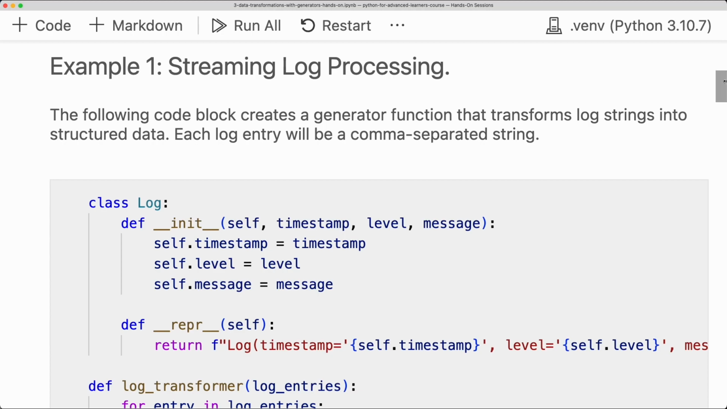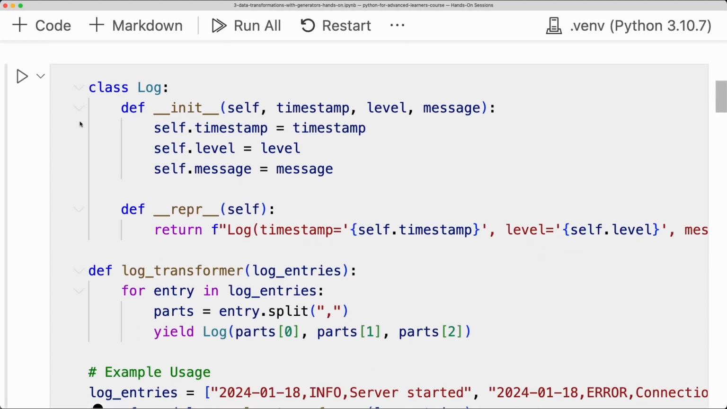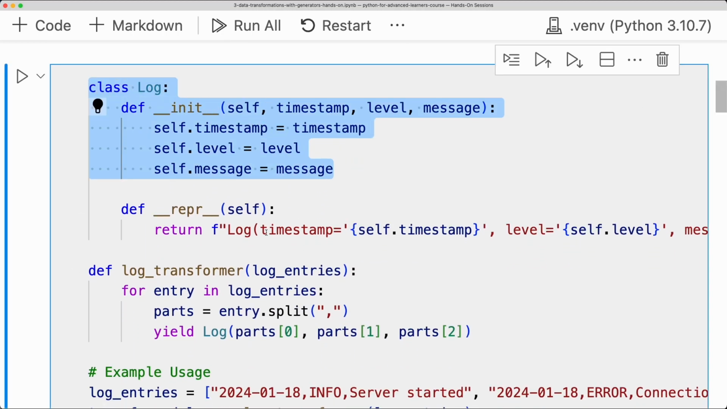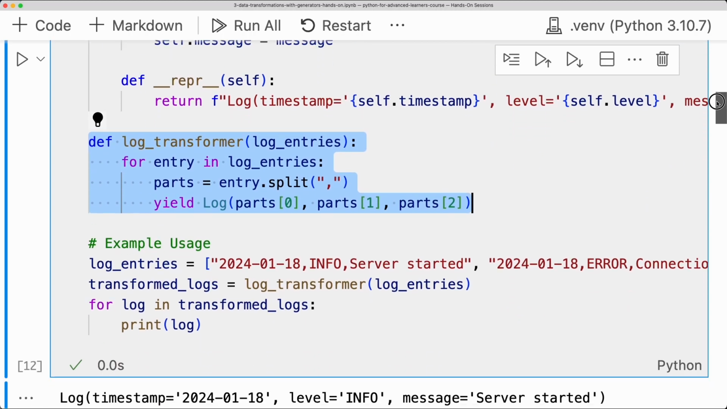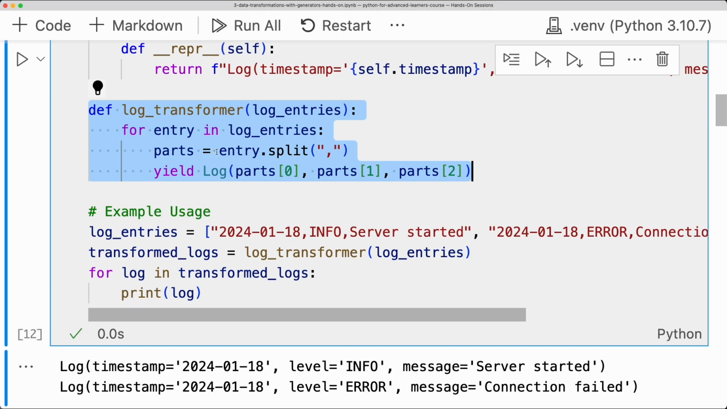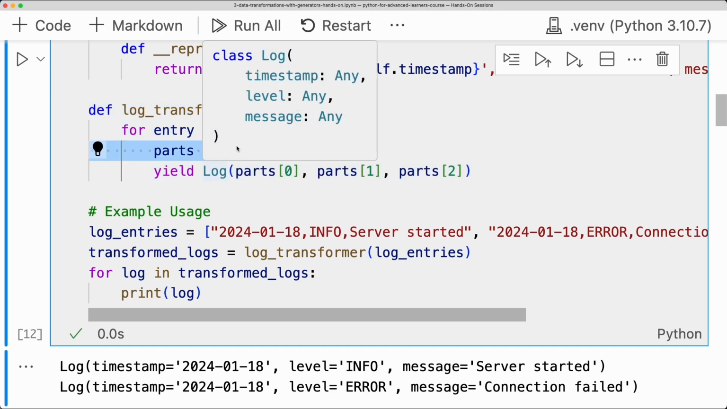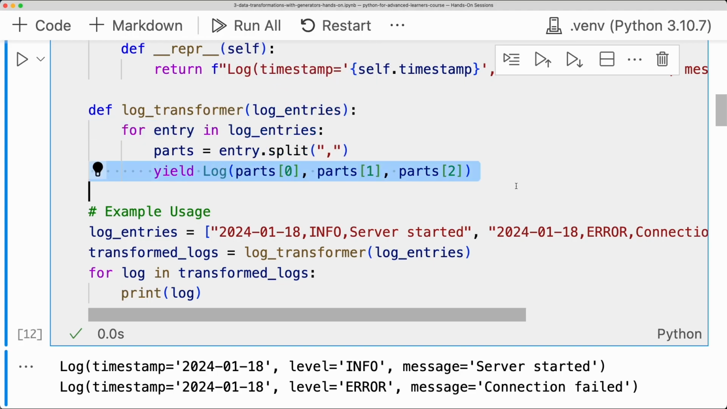In this example, we've defined a log class representing a structured log entry and a generator function called log transformer, which takes a list of log entries as input. Each entry is a comma-separated string. The generator function then iteratively processes these strings, splits them into their constituent parts, and yields log objects.